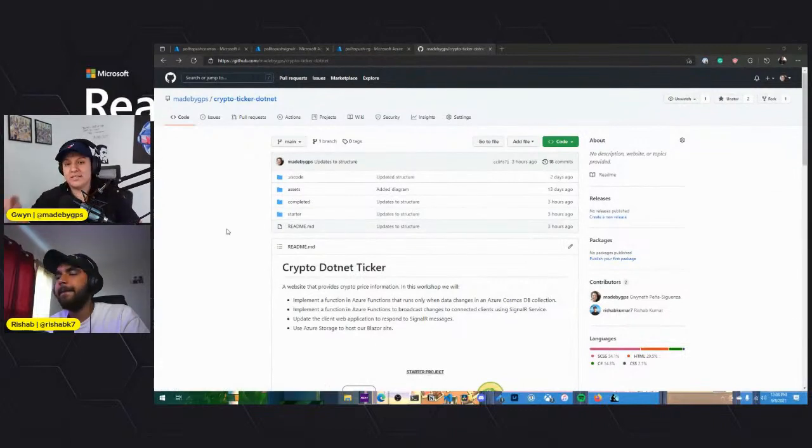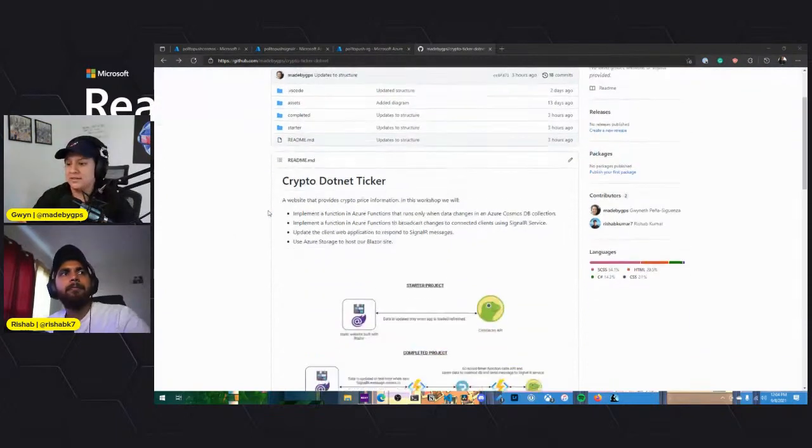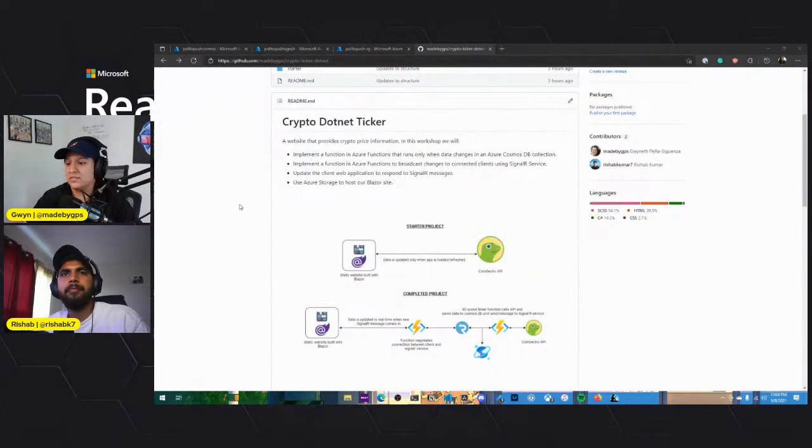So this is the GitHub repo that we will be utilizing for today's demo. And when you check in, you'll get the link to all of these things. So I highly recommend doing that.